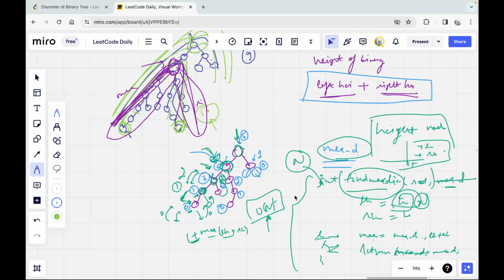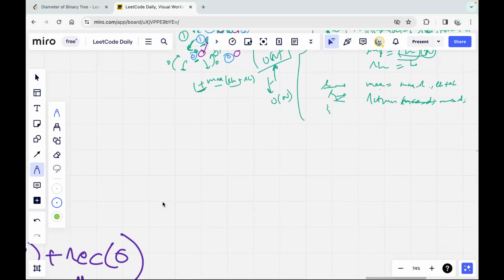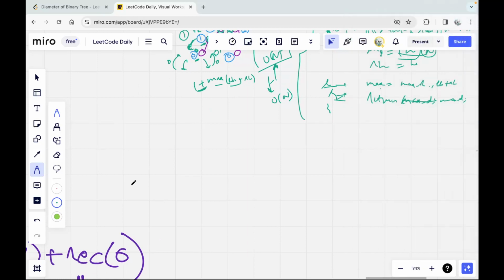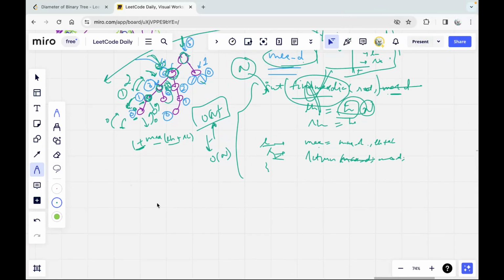So can we do it? Can we reduce it to big O of n? So yes, we can. And how can we? See, instead of writing this find max function, what we are going to do is modify the height function. Now, what do you want to get? Height you're already going to calculate, and the way the height function is, let me write the height function here.